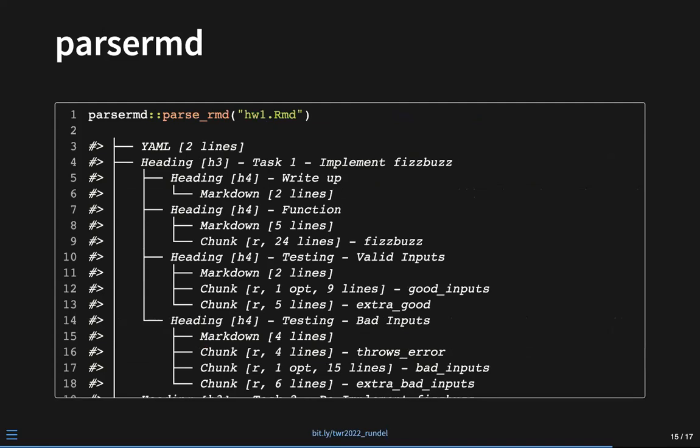The last one I'll mention is this Parse Rmd package. I haven't been doing it as much recently this year. I did a lot more last year. So this is a tool for parsing our markdown files. They're a structured document. So in this case, we can infer structure from it.